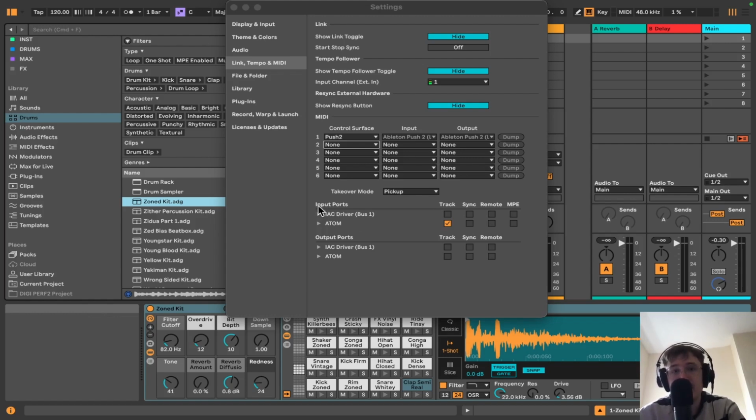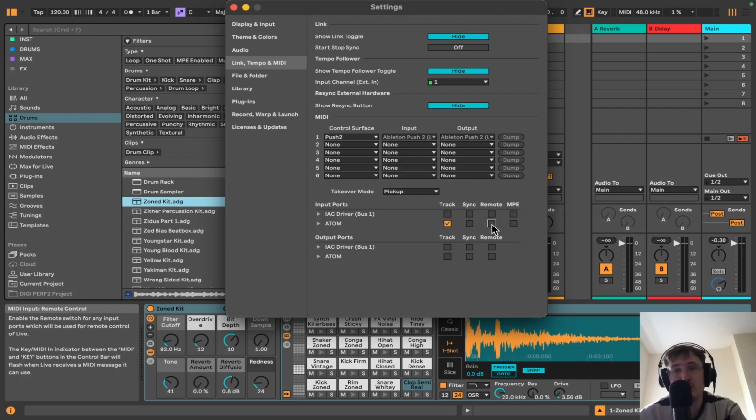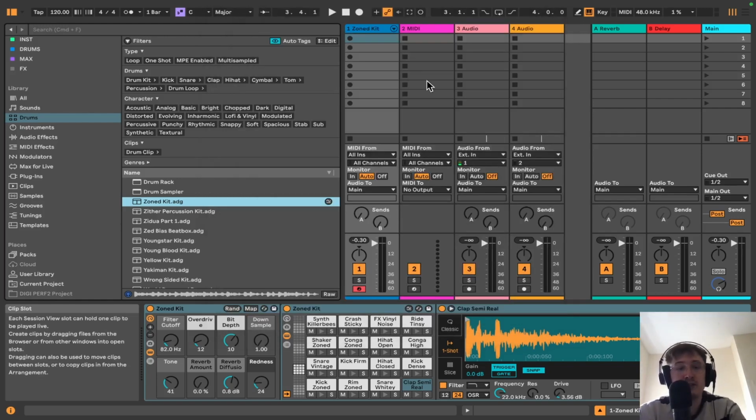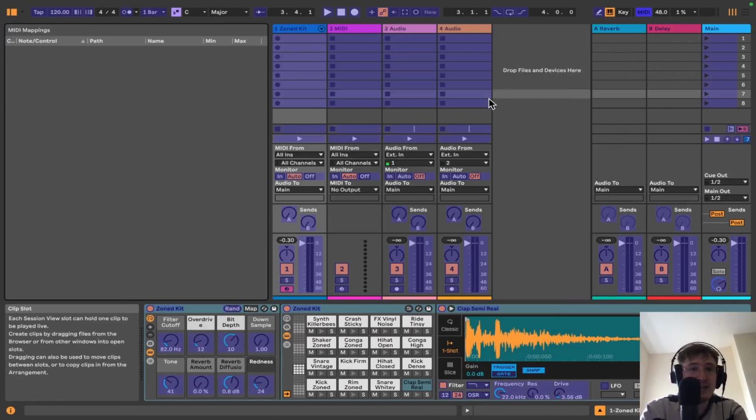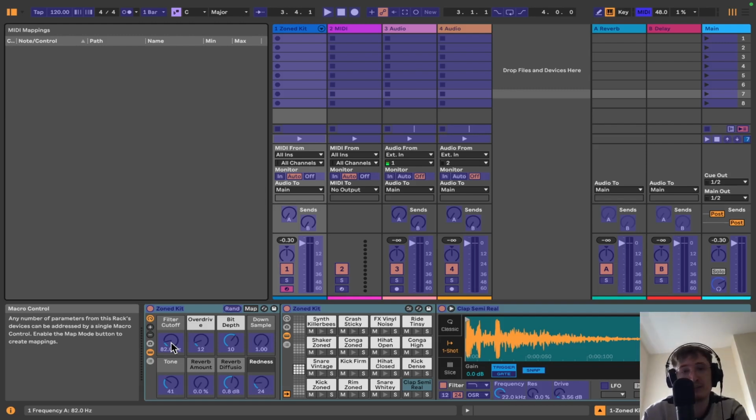So that's going into Live, so it's an input port, and so we can turn on remote to remote control Live. So that's great. Now you can open the browser with Command Option B and then Command M to turn on MIDI mapping mode. This is something I'm going to talk about in future videos more. Essentially, now you can map your MIDI controller, any of the buttons, any way you like.